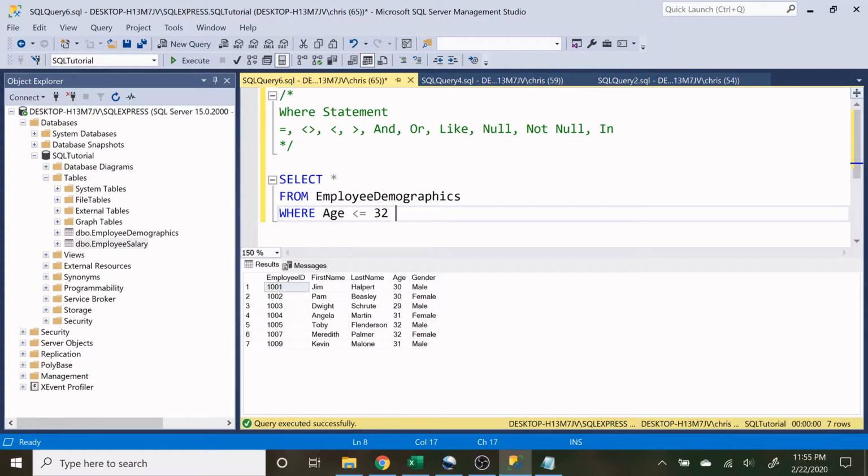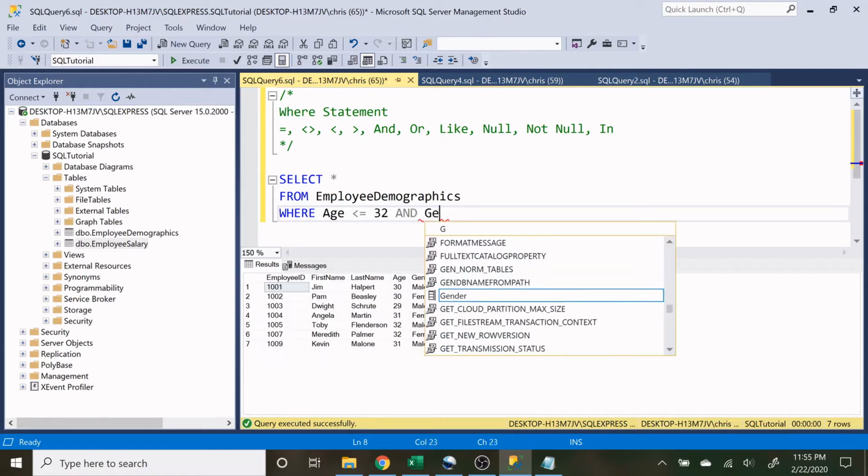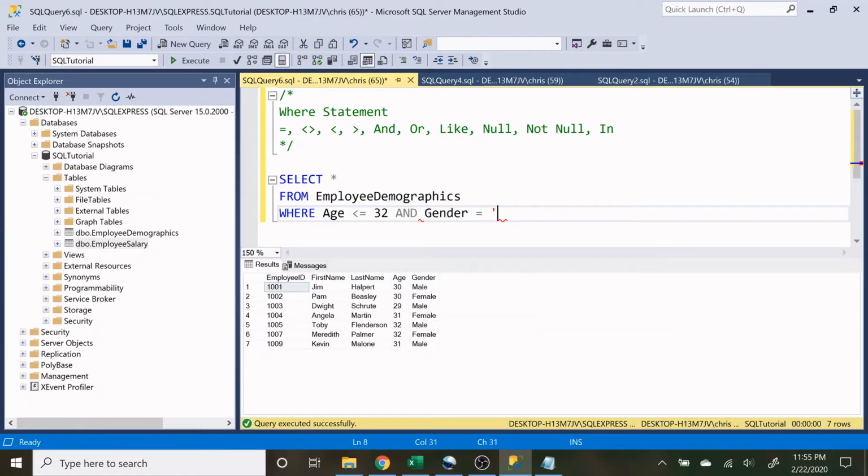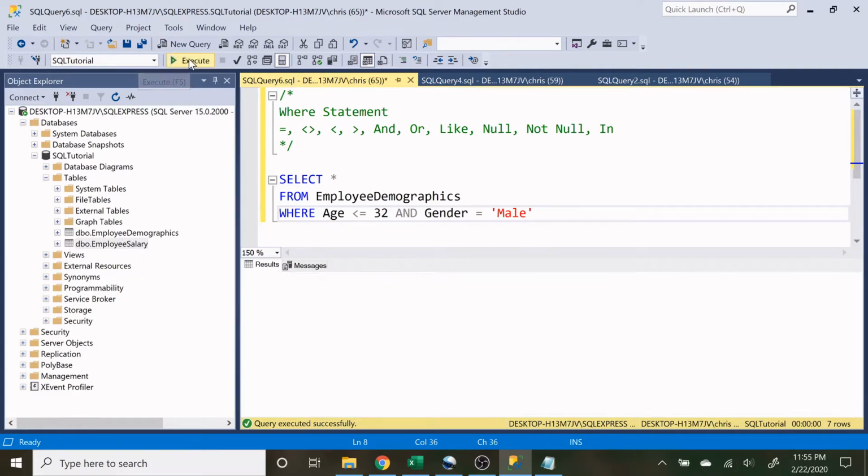If we want to go even further, we want people who are less than or equal to 32 and who are male. We can say where gender equals male. So now we have two things that we are specifying that we need. We need somebody whose age is less than 32, and we need their gender to be male. So let's execute that, and we have 4 people who meet that criteria. So that's what the AND statement does. If we write OR, then only one of these criteria has to be correct in order for it to be met.